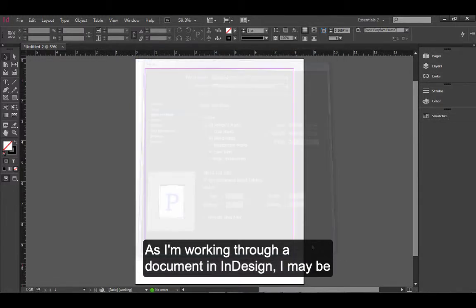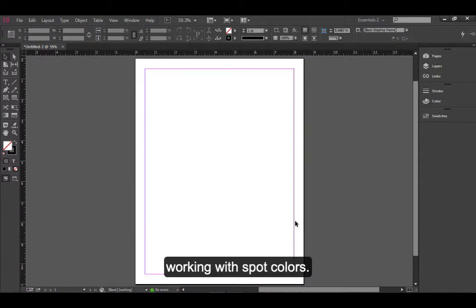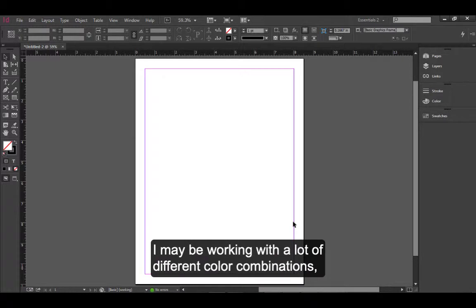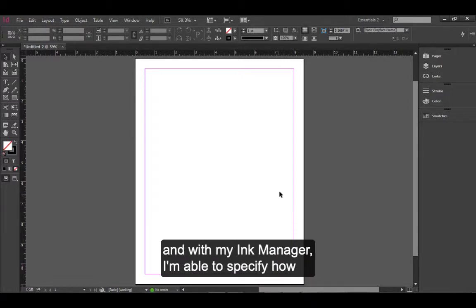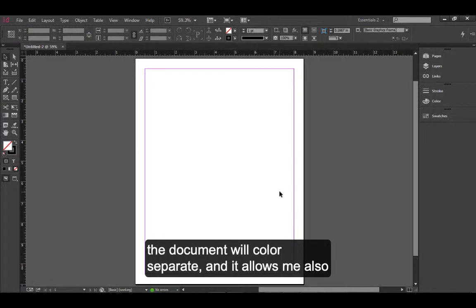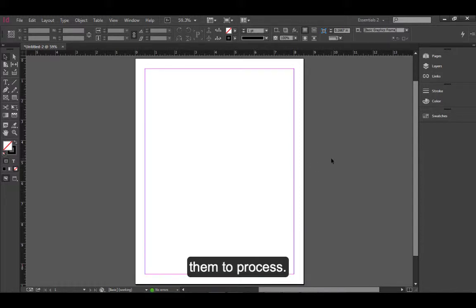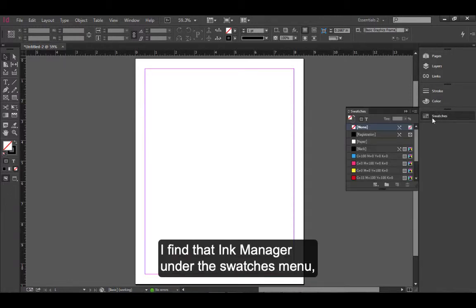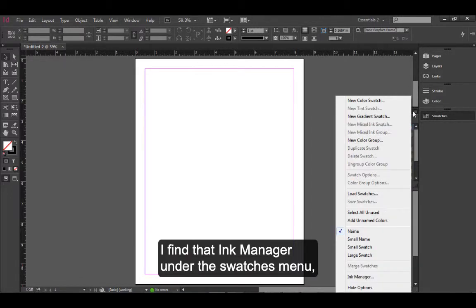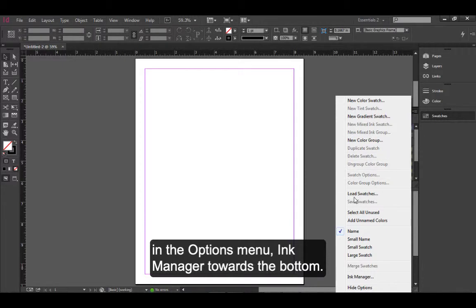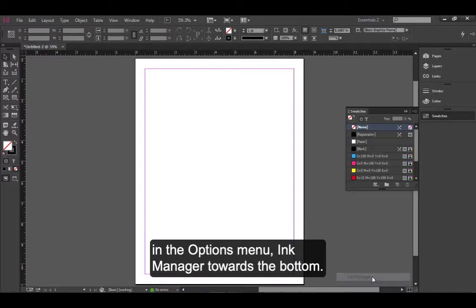As I'm working through a document in InDesign, I may be working with spot colors, I may be working with a lot of different color combinations, and with my ink manager I'm able to specify how the document will color separate, and it allows me also to look at my spot inks and potentially convert them to process. I find that ink manager under the swatches menu, in the options menu, ink manager towards the bottom.